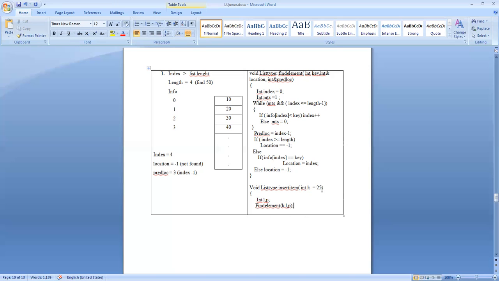Okay, so if I want to insert 25, my L will be -1, my P will be 1. So what I have to do, I need a place to insert this 25. So I have to push the elements one index up, so that in the second index I can insert this 25. That's what we have to do next. That we will simply do using a for loop.